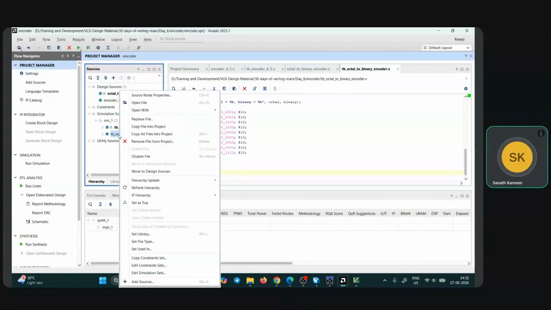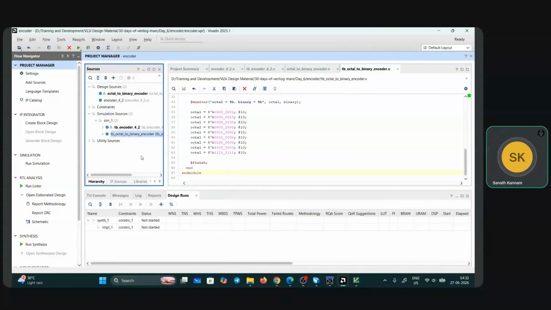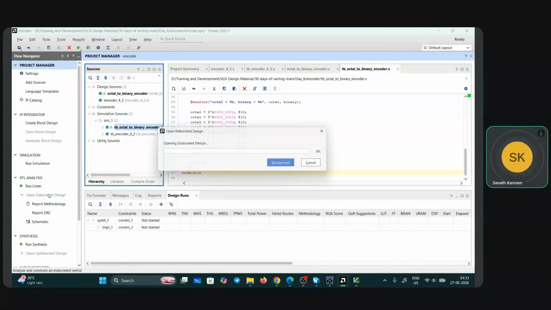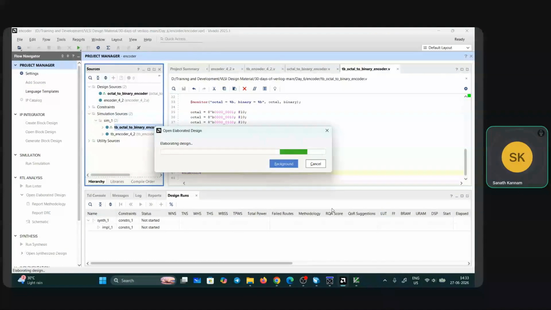Right click, I need to set as top. Why? Because I need to simulate the octal to binary encoder now, so that should become the top module. Set as top, and octal to binary becomes the top module. Next open the elaborated design, to see how the tool has converted your code into a gate level netlist.